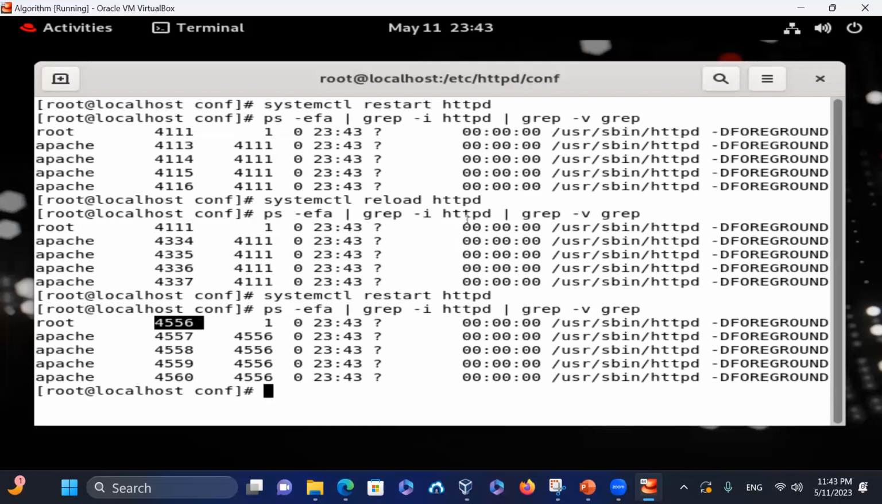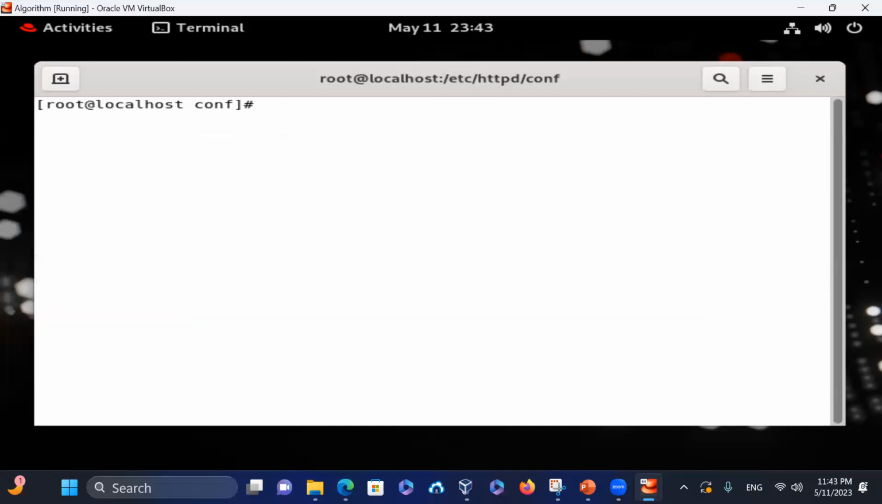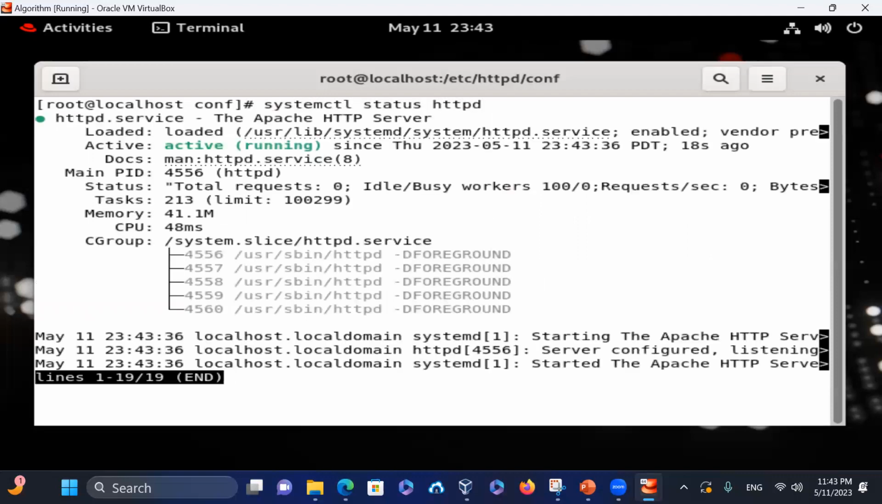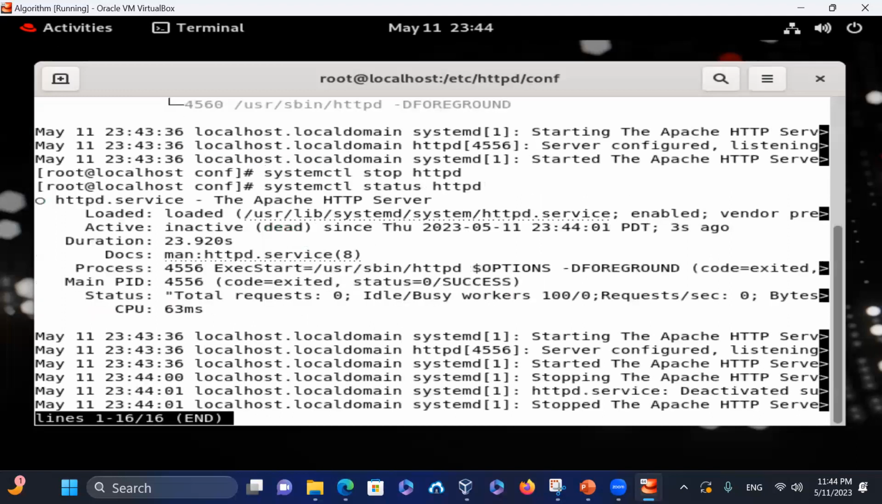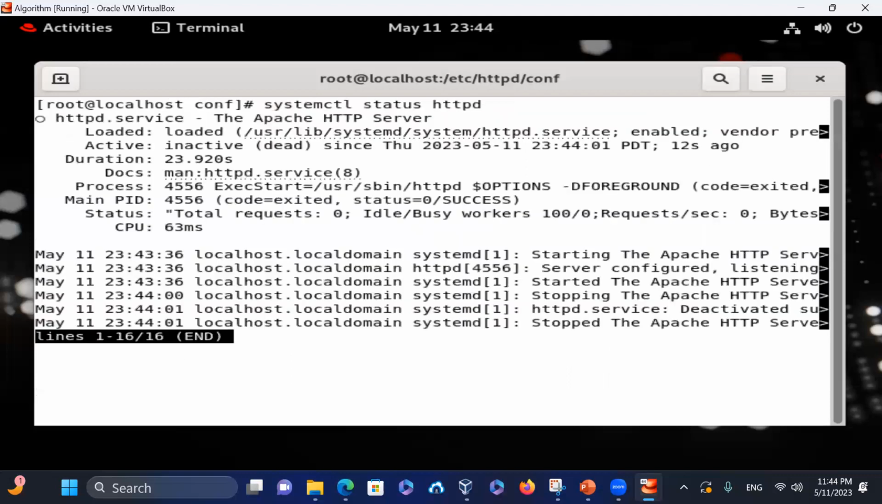So now, if I do a stop, systemctl status httpd. Now I'm going to do a systemctl stop httpd. And since I stopped it, the next time I do a status, it says this is not active, it's not running. As you can see, it is just not running. It is there, but it is still enabled, so if I reboot my machine, it will be there.